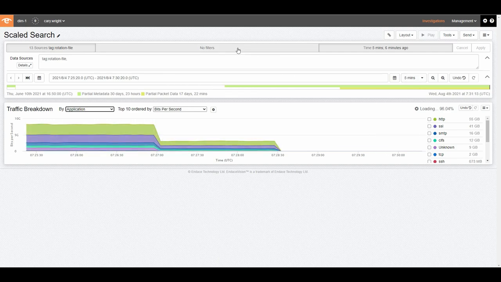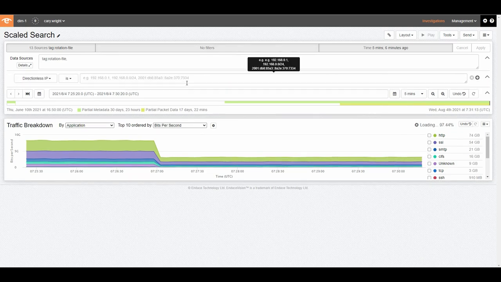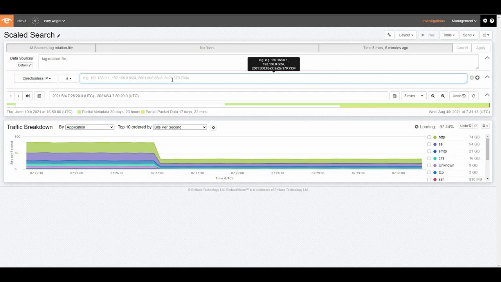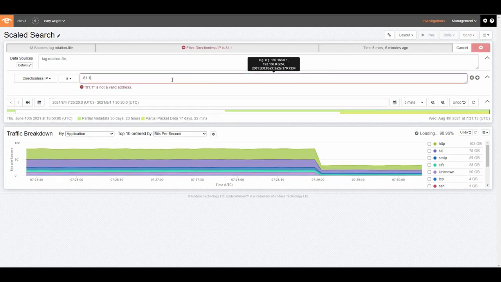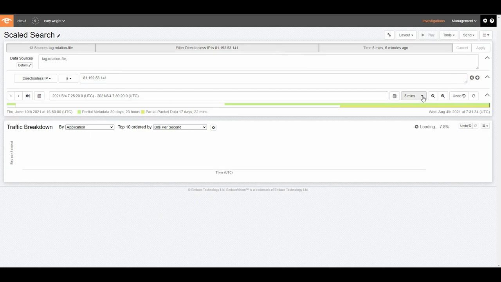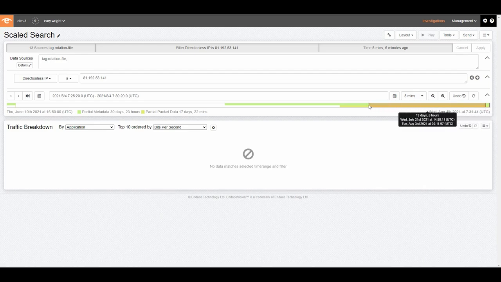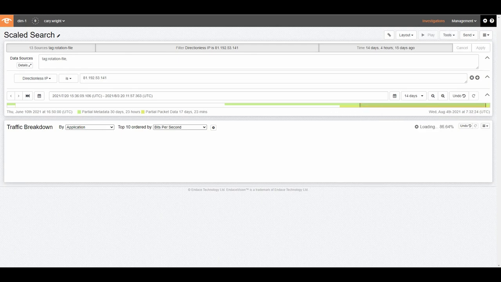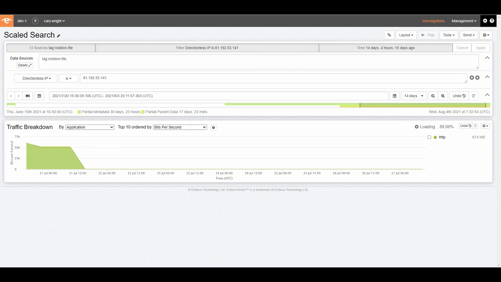Okay, so what I would also like to do is do a scaled search. And I'm going to search for this IP address because I've been told by someone that there is malicious traffic associated with this particular IP address. So I'm going to initiate a search, and actually the 5-minute window isn't large enough because this search could happen any time of the day or night. So I'm going to search across roughly a 2-week window. I'm going to request any hits to that IP address across the 2-week window.